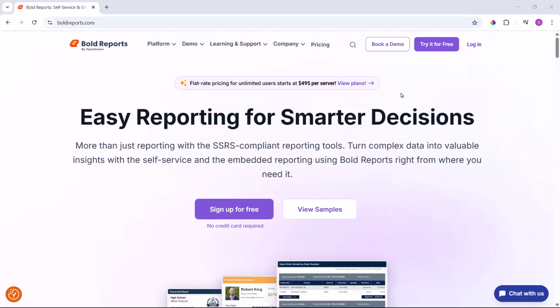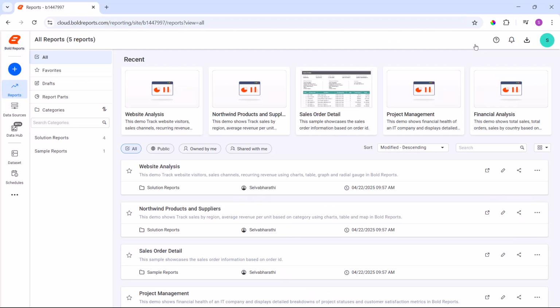To download the application, log into your Bold Reports account. If you don't have an account, you can start your 30-day free trial by clicking the Try It for Free button. Once logged in, you will be redirected to the Cloud Bold Reports Server free tier page. Here you can explore the features of Bold Reports Report Server without installing or setting up any apps on your system. This allows you to experience its capabilities instantly by creating and sharing reports.